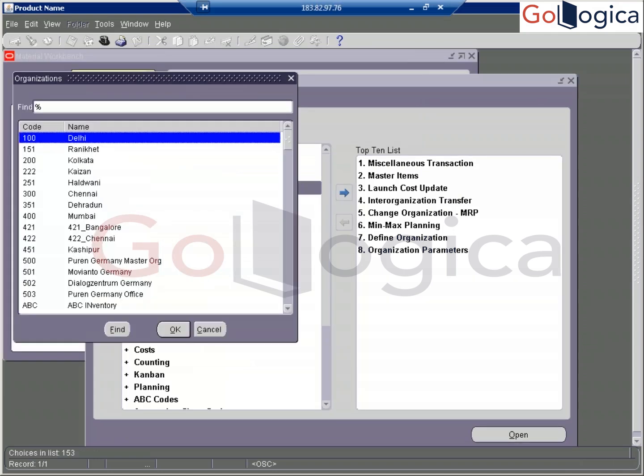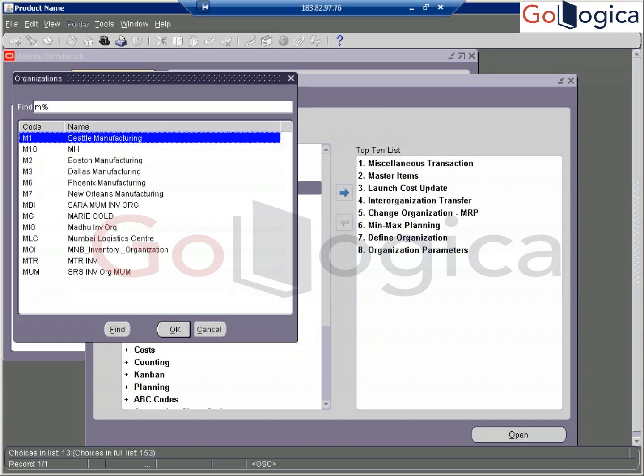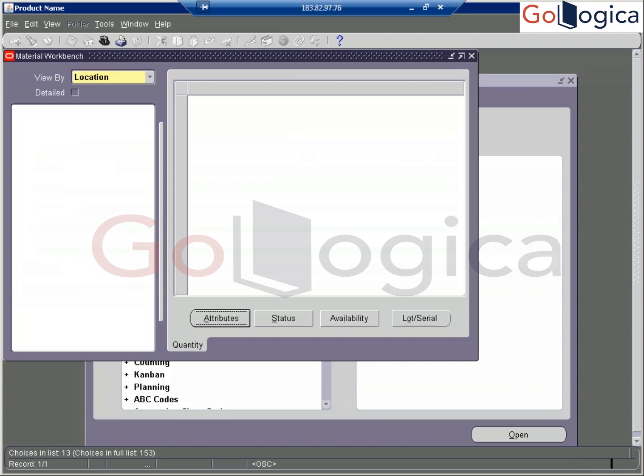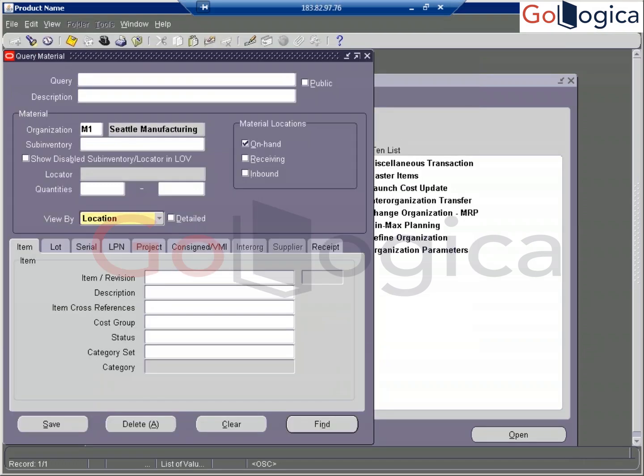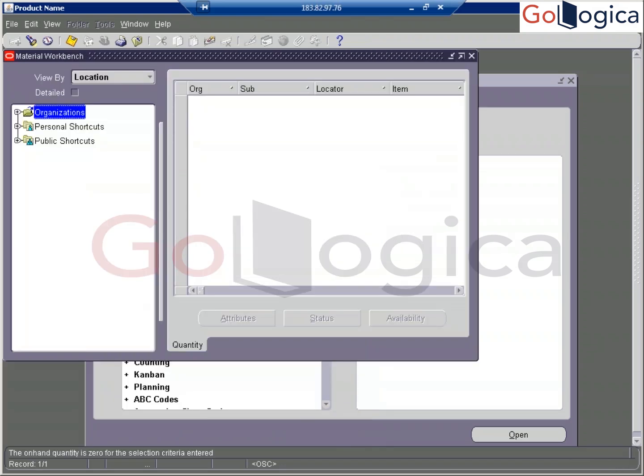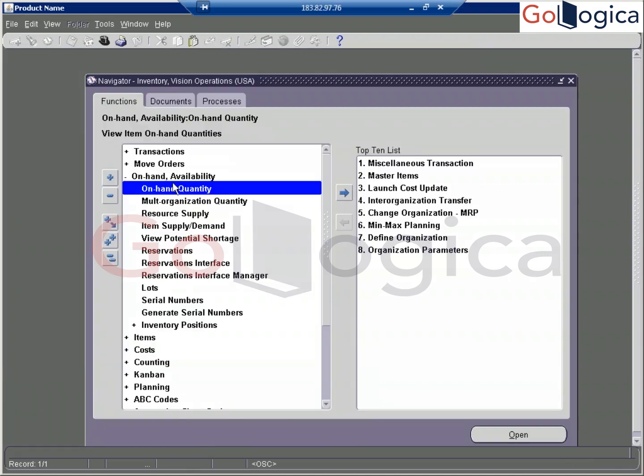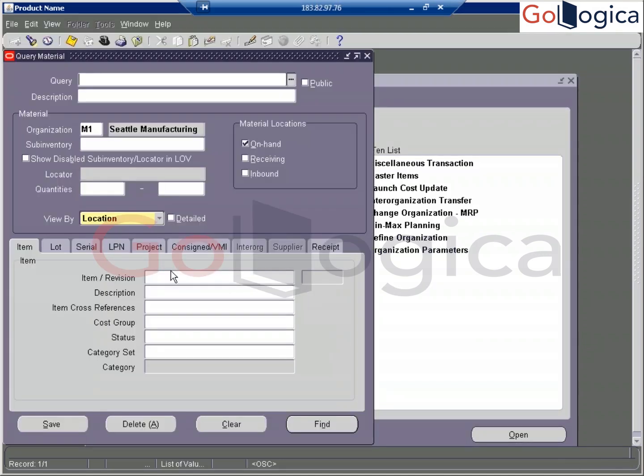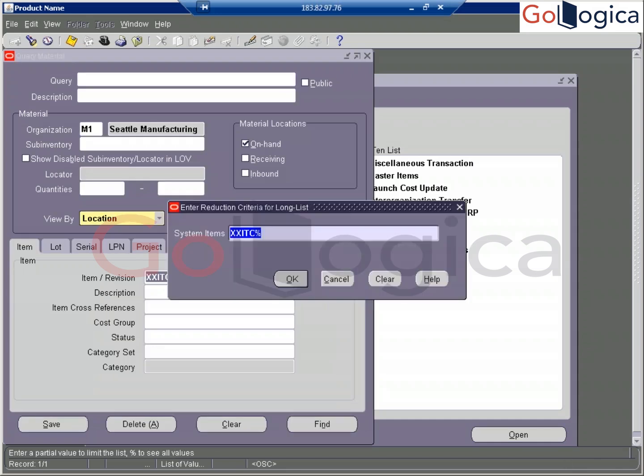Under which inventory organization are we looking? Vision Operations, M1. Okay. We have to enter your item here. Is there any quantity? Still nothing is set up here. You want to see already existing quantity? You can try XX ITC. Whatever the item we have tried, that is not there.